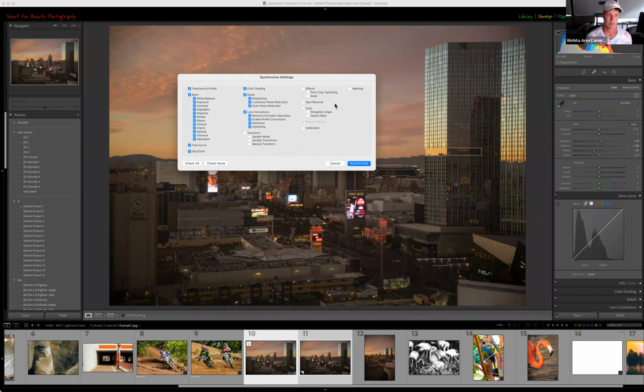You should also not duplicate your spot removal change, because it'll be weird. I had some that I did that on because they were in the same place on a tripod and the spot was in the same spot, so it worked. But I also don't let it do my crop. I don't let it do the calibration, and I don't let it do the masking.